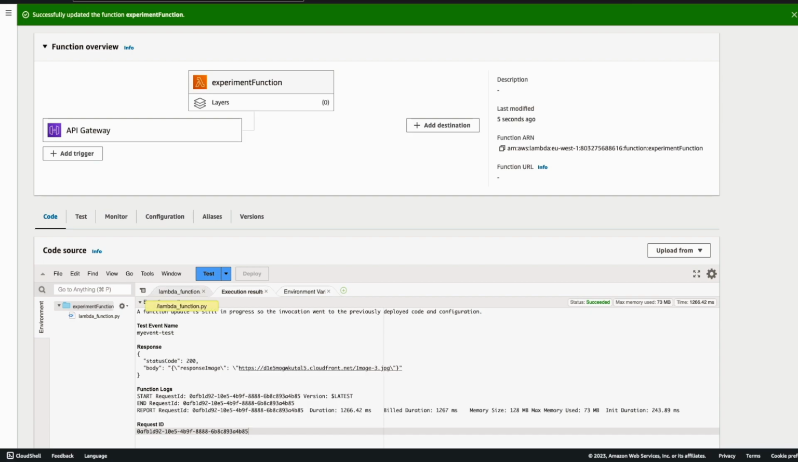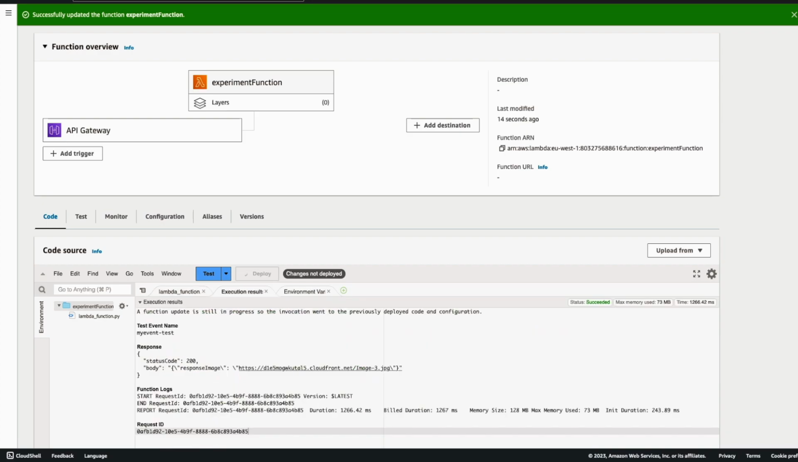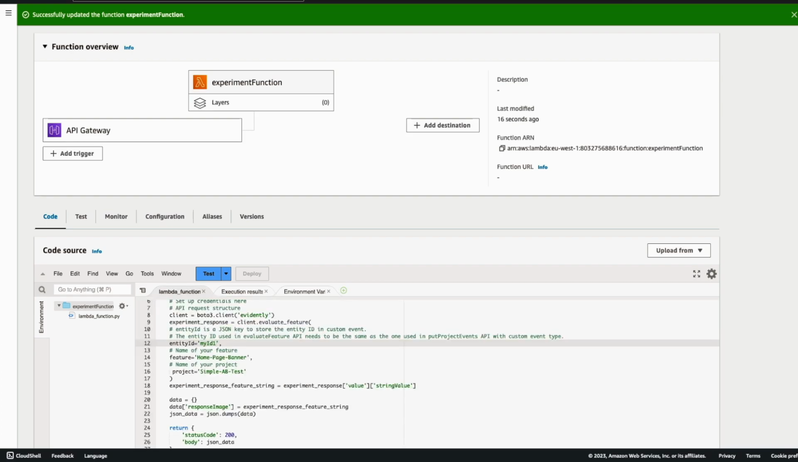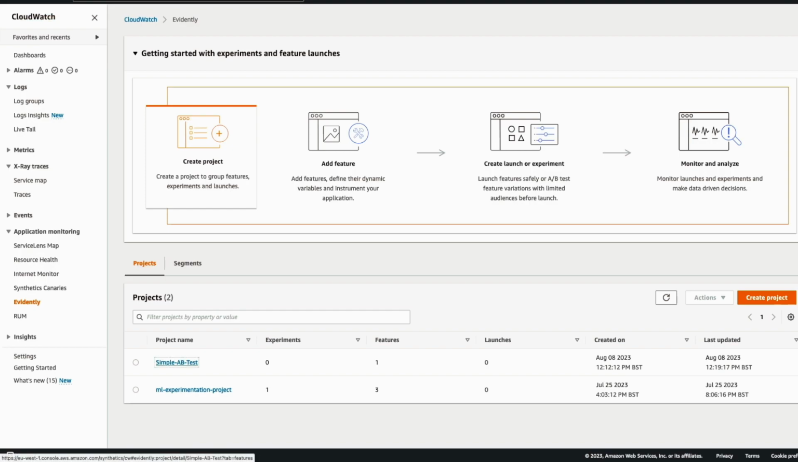Okay, now it's returning image 3, but if I change that user ID to, let's say, my ID 1, deploy and test. Just want to make sure that, okay, image 3. Oh, because we haven't launched the experiment yet, but yes, okay. So this is working, and then we will come back to this Lambda function later on in terms of how to pass the ID dynamically. So before I do that, let's go back to the CloudWatch Evidently part, and then let me just type it in, Evidently. Let's open this project, simple.